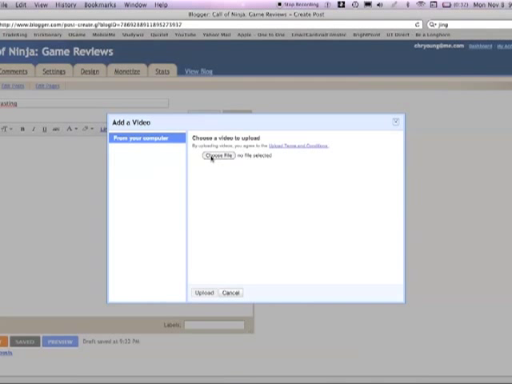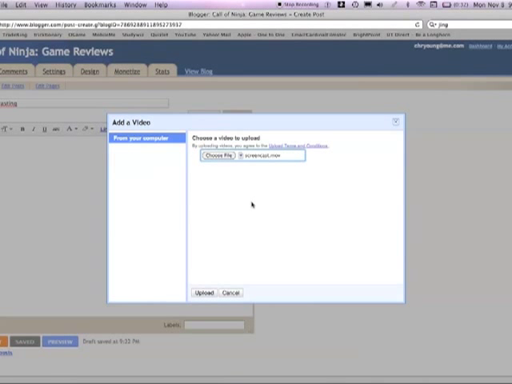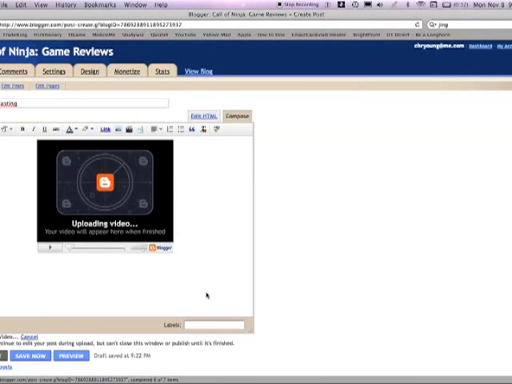Choose the file. Mine is on my desktop. Select Upload. Now this will take a few minutes. So just be patient, and you can type whatever you want underneath it to introduce it.